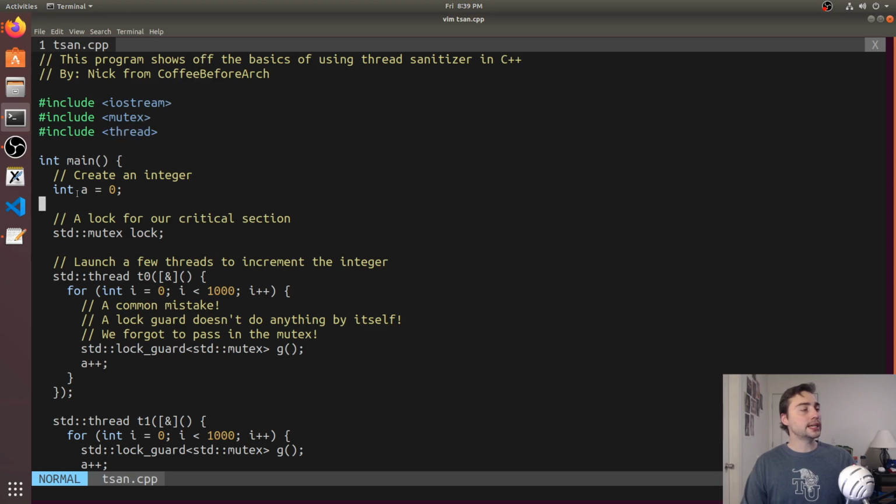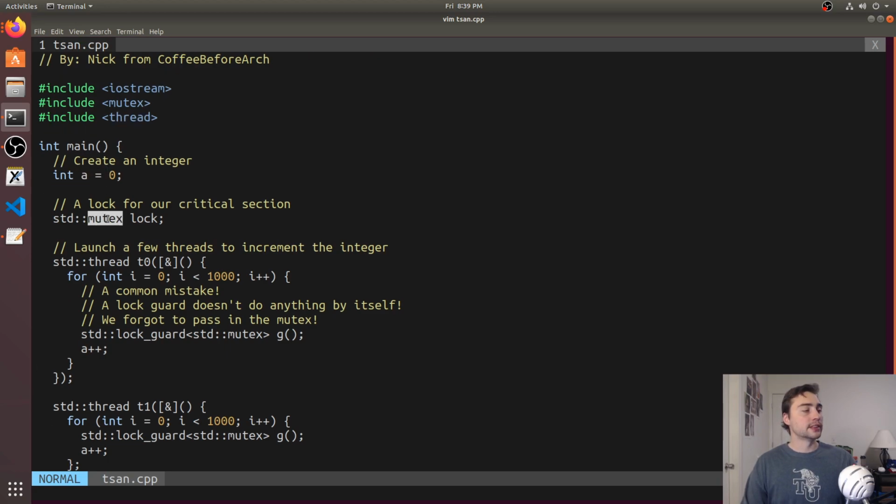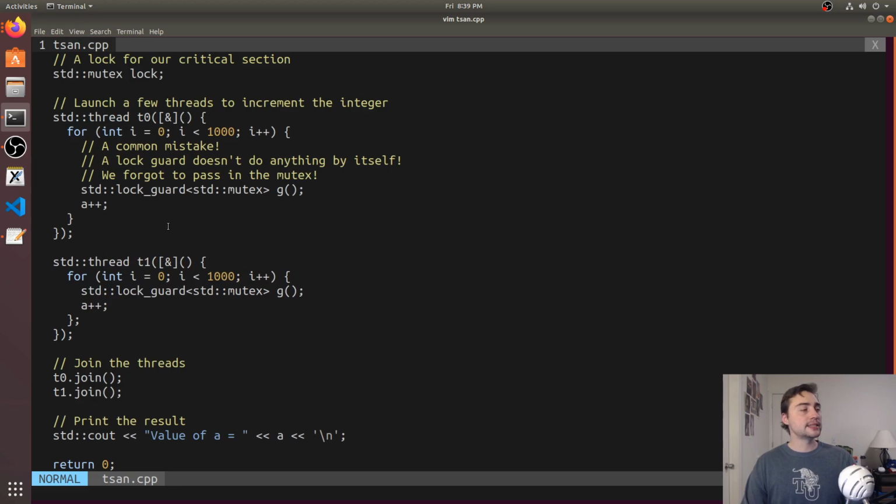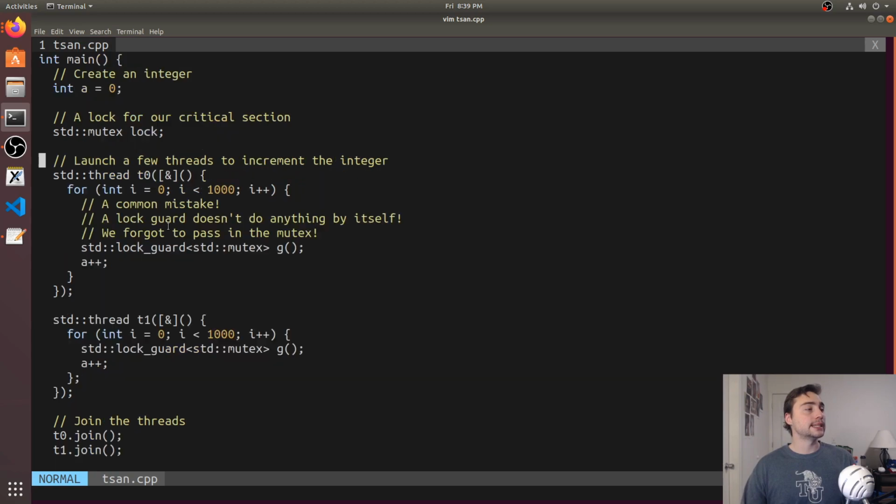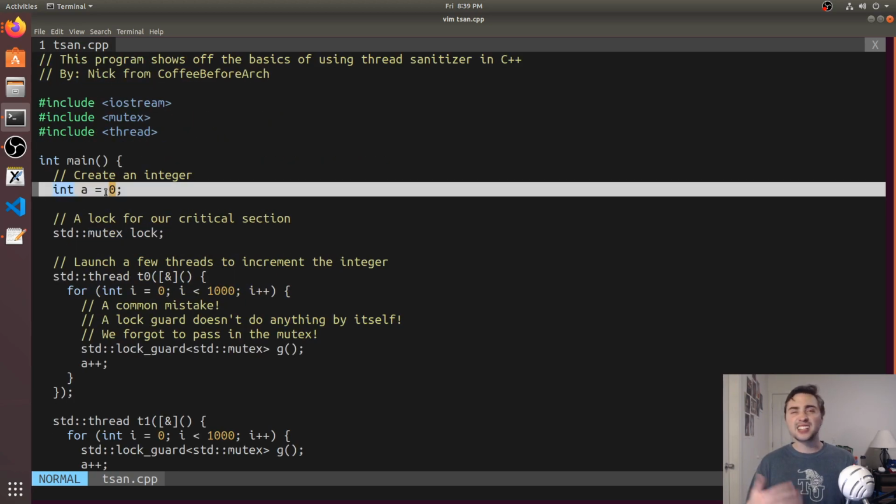And we'll go ahead and just create an integer. And we'll also have a lock, because we're going to launch two threads to do something very simple. We'll just increment this integer from both threads. Now, if we want to make sure that we don't have a data race here, we need to lock whenever we're trying to update this integer, because it's not an atomic int or anything. So we need to create some kind of critical section.